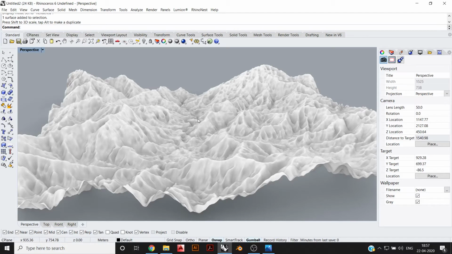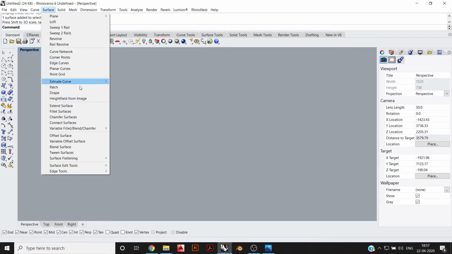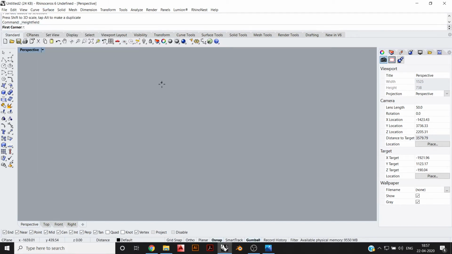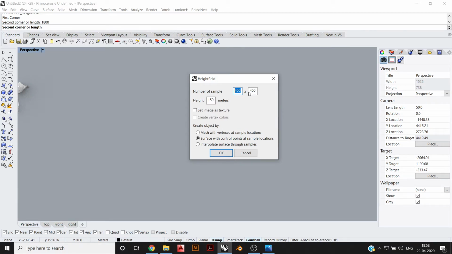If you want more detail, let me go again with that tool, choose the merged image, click somewhere, 1800, enter, and I want something like 400 and 400. If you use more samples, you'll get more detail. The surface before was made with a grid, and I'm keeping that grid at 400 by 400, and the height also 400. I want this image set as a texture and also a mesh. Let's see what happens.